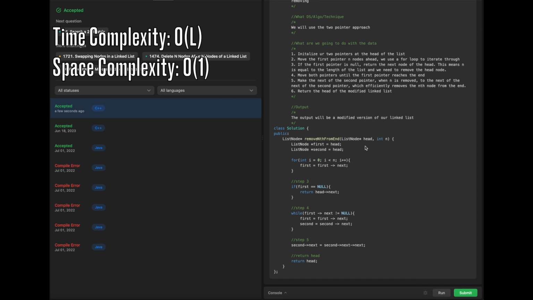So yeah, this was Remove Nth Node From End of List.